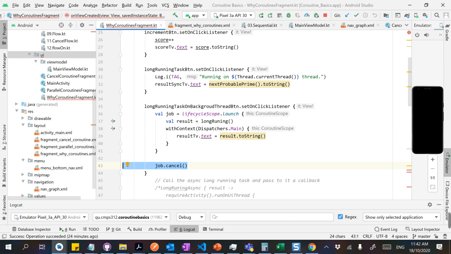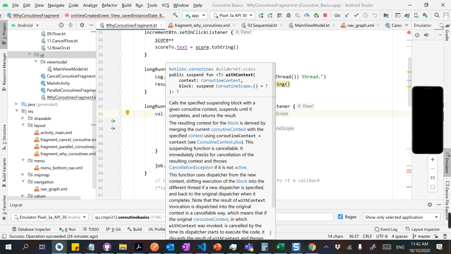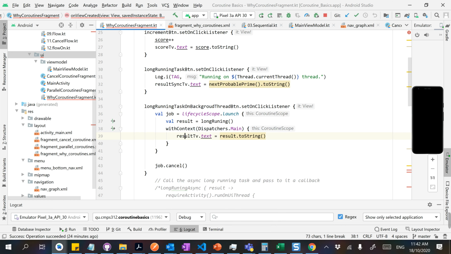Or in our case, if I close this activity or this fragment is destroyed, this job is automatically cancelled. That's another very important aspect. So when I'm doing something long running, if the user navigates away from the activity that launched that long running task, this lifecycle scope will automatically cancel this long running task.